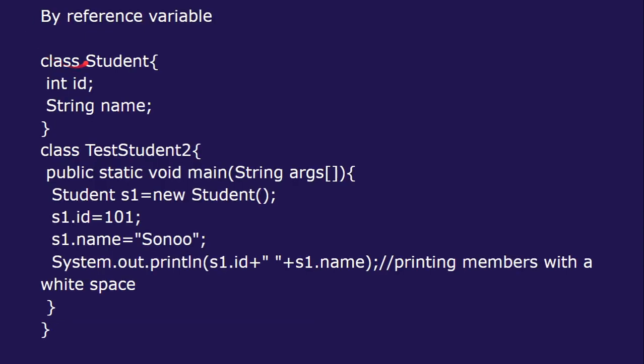So this is the example for by reference variable. The class is given: class Student, int id, String name. The class definition is over. Now the next class, as we have seen, Java is a collection of many classes. Here one more class is there, class TestStudent2. This is a variable name. The user can keep the name as he wishes based upon the application. So the program starts with public static void main. This is the normal entry of the Java program, which has the defined syntax to be followed, and then we are just starting with our application.